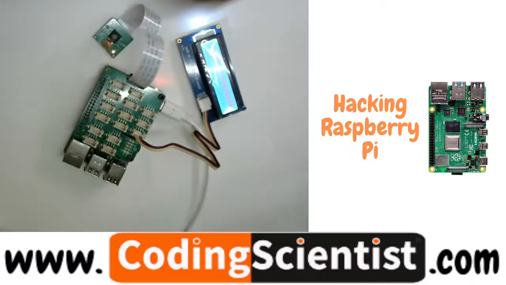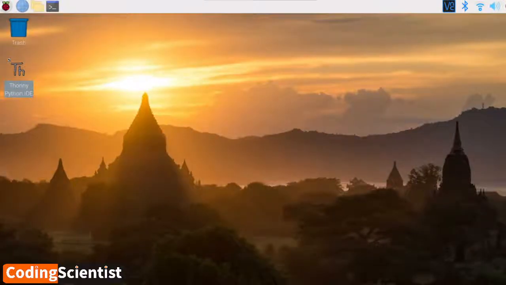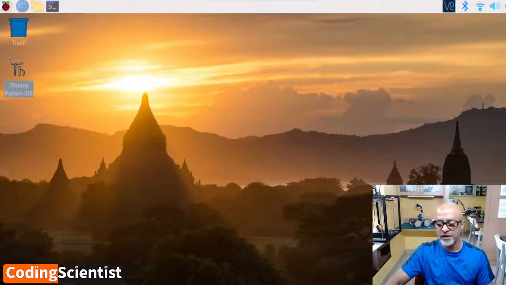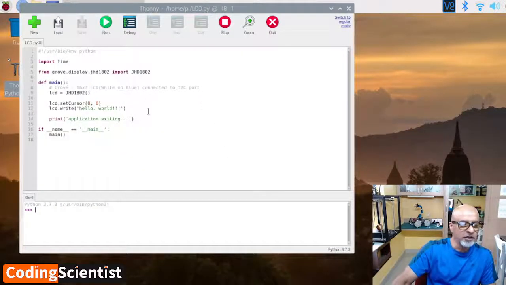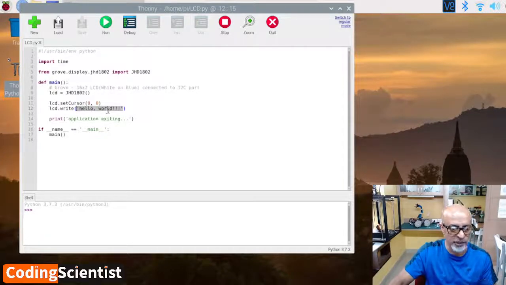Now let's move on to the VNC. I have taken the remote access. This is my Raspberry Pi desktop. I'm going to open Thonny IDE, the MicroPython IDE, and this is my code to display a simple string called hello world. You can type anything you want, but it has to be text or even numerical stuff.